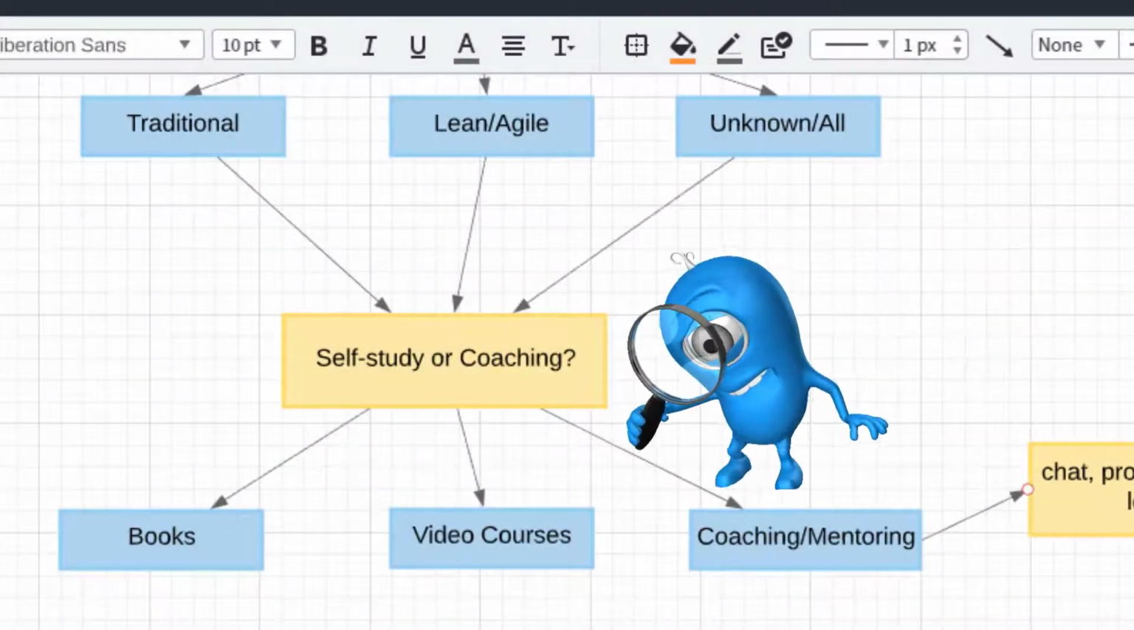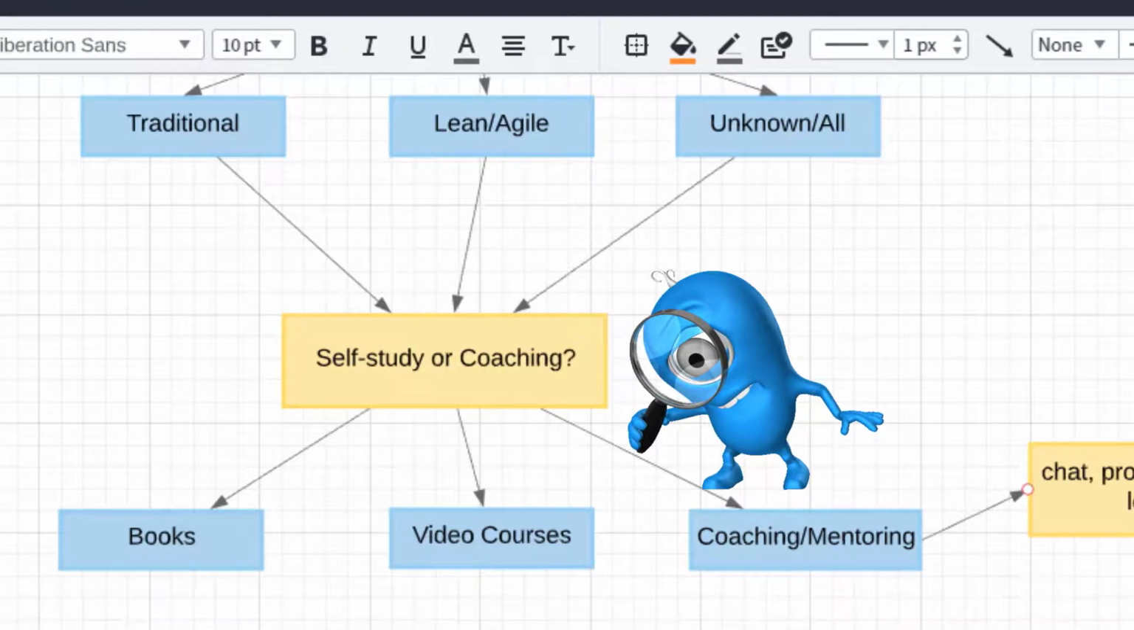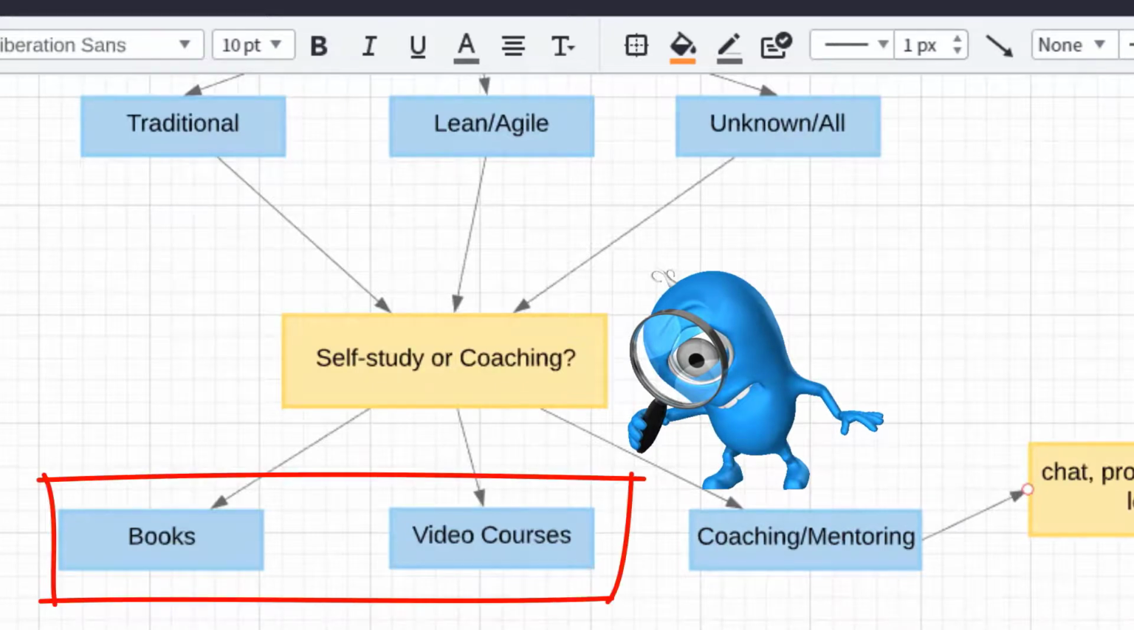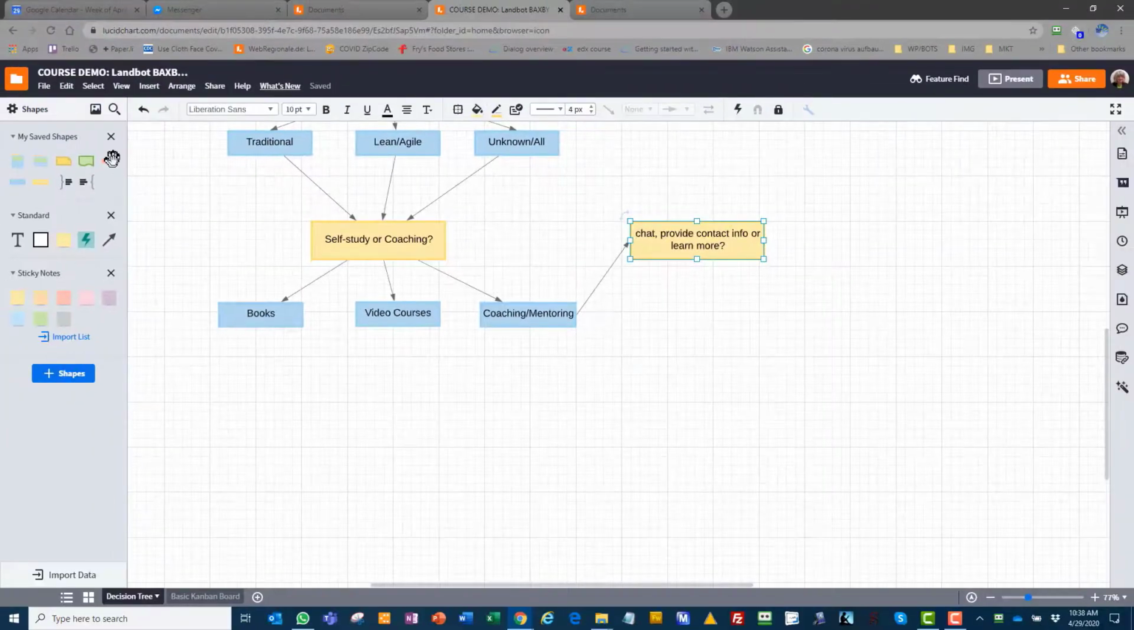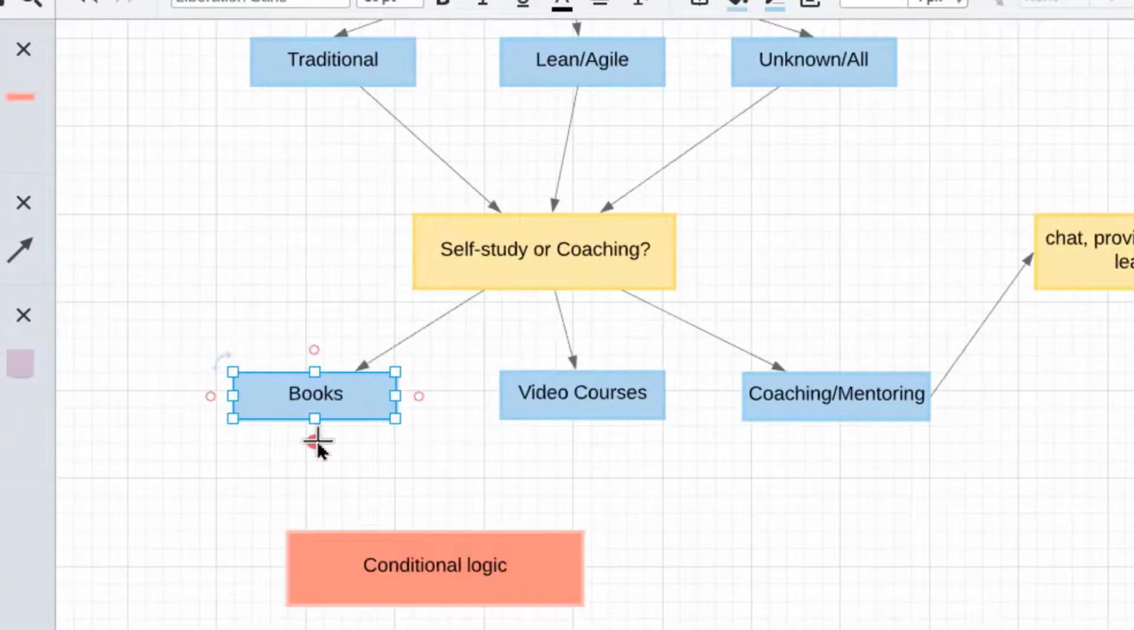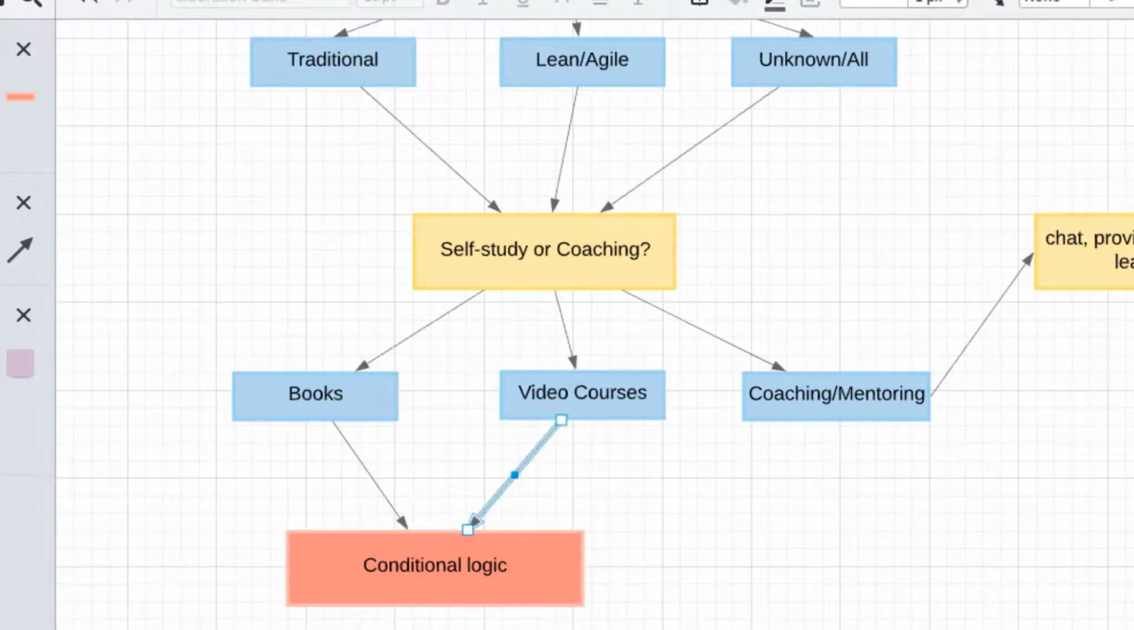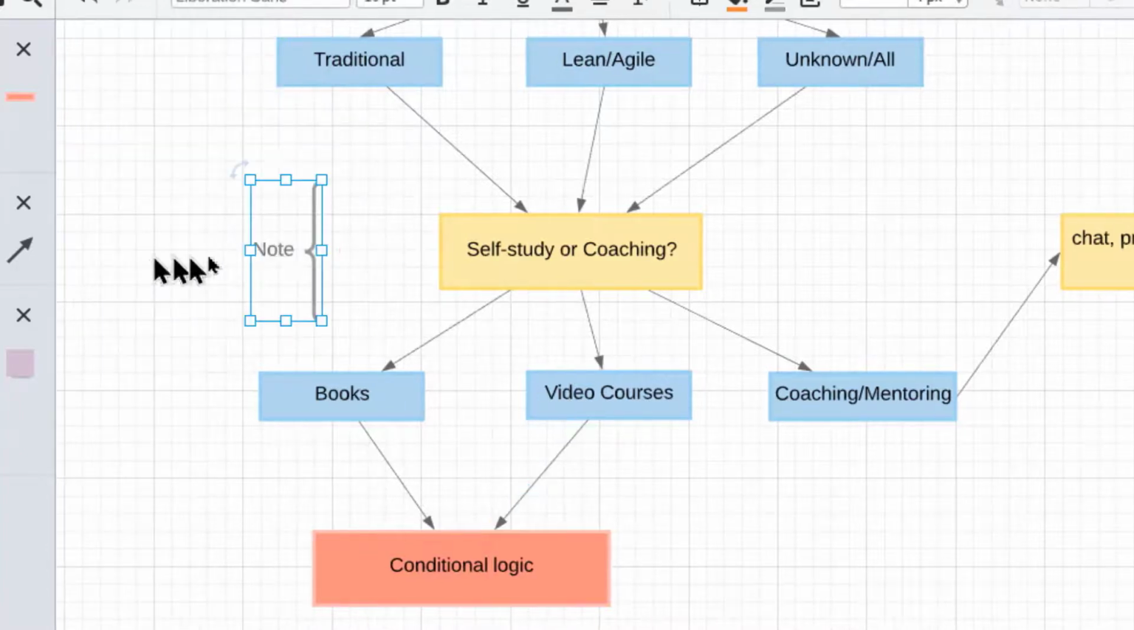We're going to take a look at what we're going to recommend if you are looking for books or video courses. And in either situation, we come into what is called conditional logic. Conditional logic basically says, I am going to use the variables that I have captured, such as the SDM, and as you can see here, we're also going to capture whether you wanted books, video courses, or coaching. Based on that information, I'm going to make the determination as to what the recommendation is.